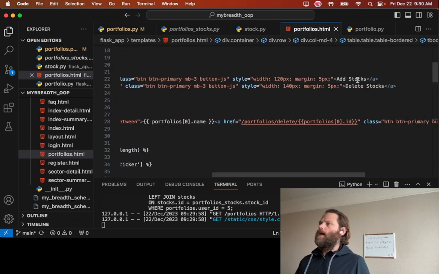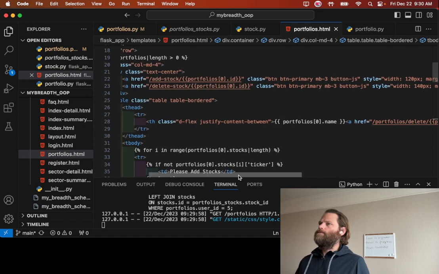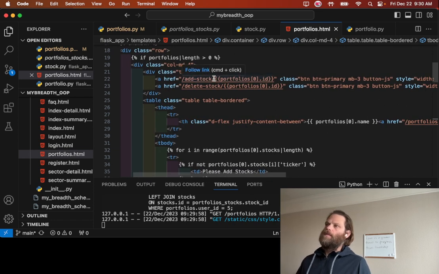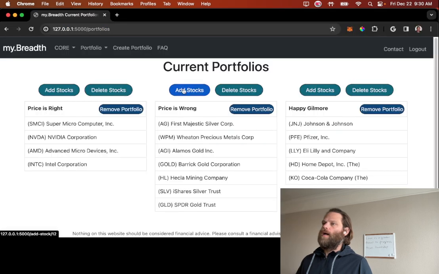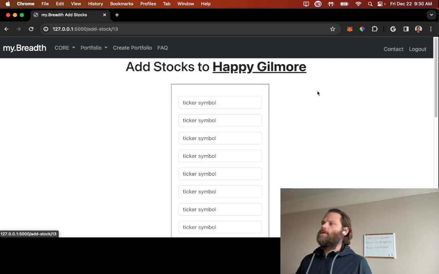these are the two links to add stocks, delete stocks. And we're passing in, using Jinja, the actual ID for the first portfolio. We do the same thing for the second portfolio. So when they click the link, it automatically routes and knows what the ID is, and we pass that ID through. That brings us to the actual add stock page. If we go back to here, you can see that's how it grabs this.